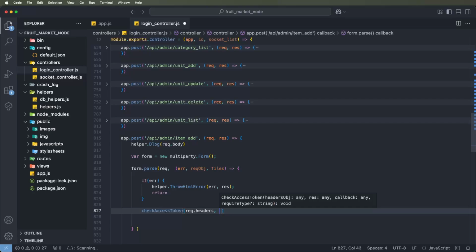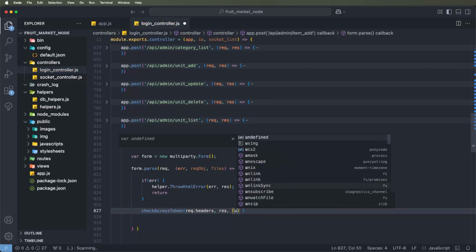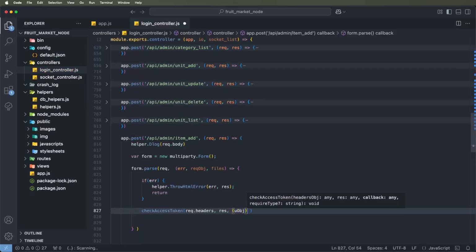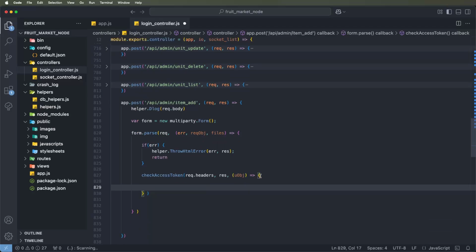Then we set the response. If valid, we get the user object and verify this access token. If not, we return unauthorized access and terminate the execution. Now if it is verified, we move on to the next function call.